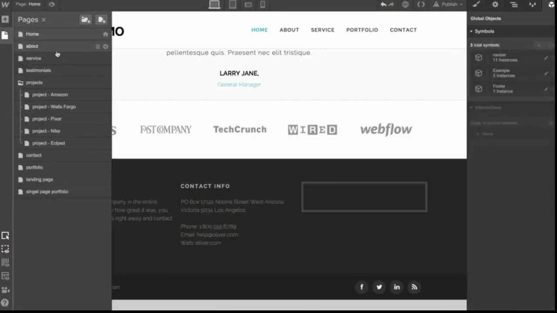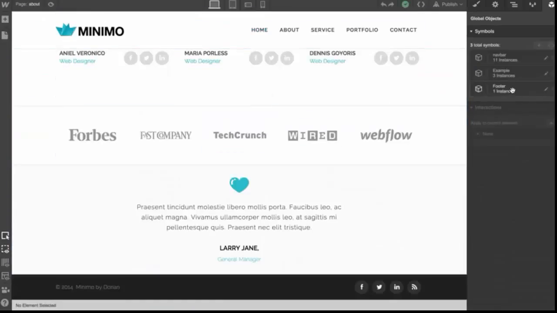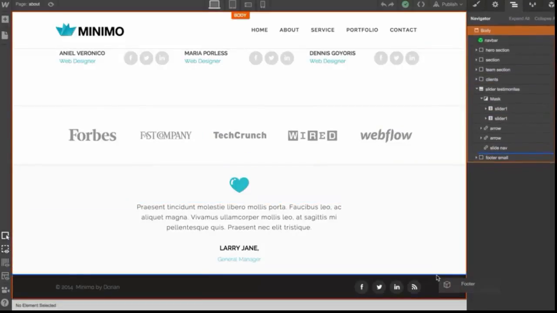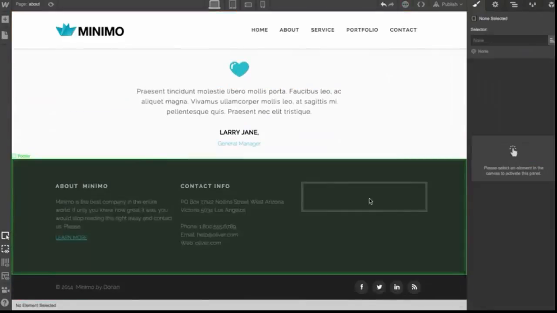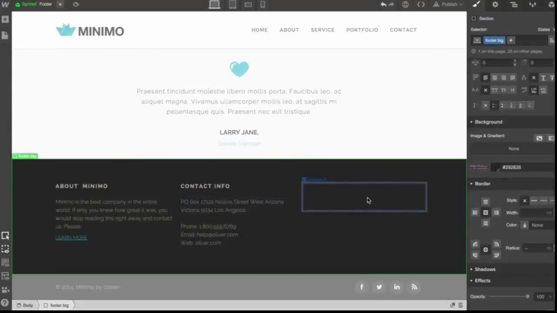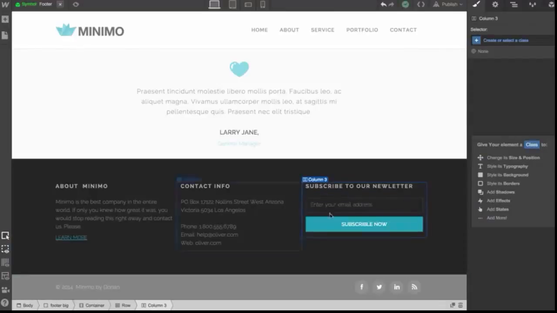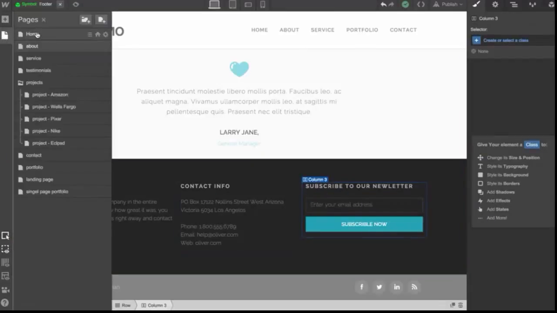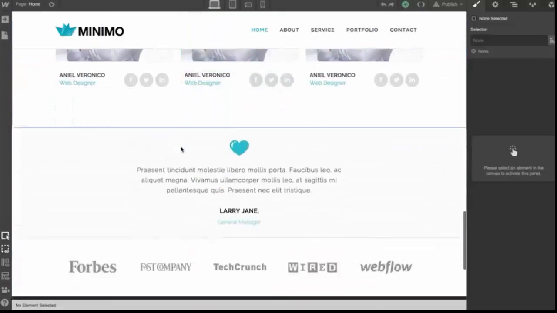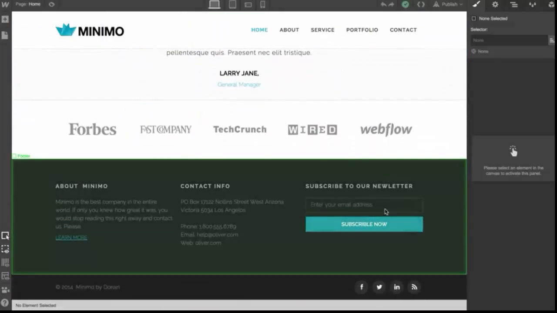Now we can place this footer symbol everywhere we'd like it by simply dragging it onto the page. Now if we were to add, edit, or change anything on this footer, it would be updated wherever this symbol exists. For example, let's say that I add something to this footer section, and now if we go back to the home page, we'll see that the change has also been made here.